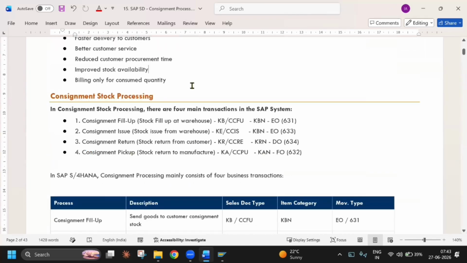Now, consignment stock processing. In consignment stock processing, there are four major transactions in the SAP system. One is consignment fill up, that means stock fill up at the warehouse. We are going to maintain the stock in our warehouse, and the movement type is 631, and these are all the transaction codes. This is the item category, this is the document type.